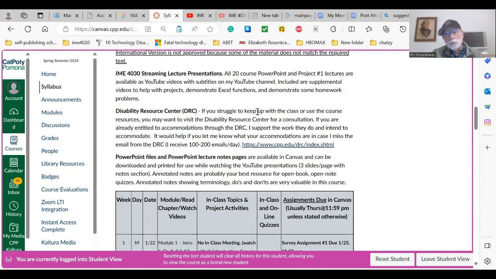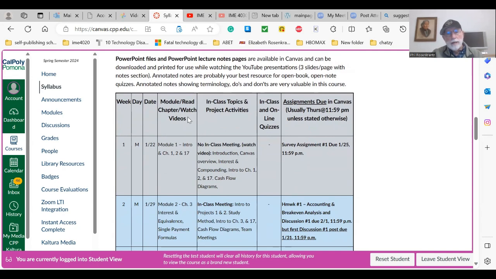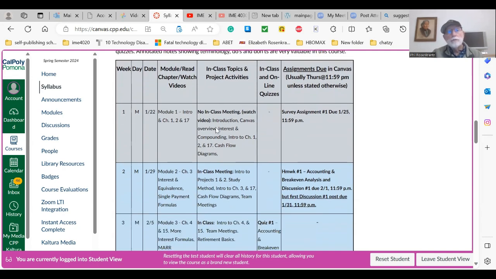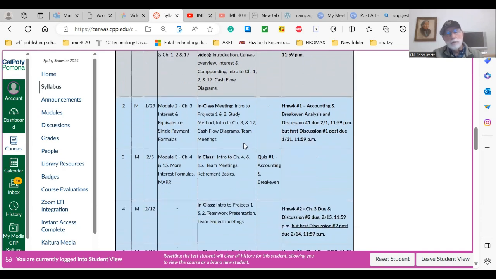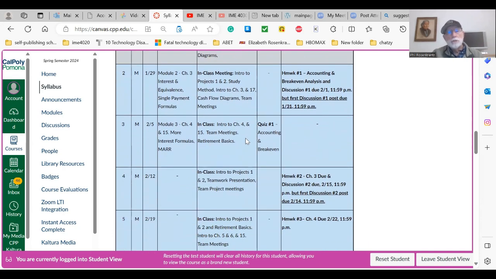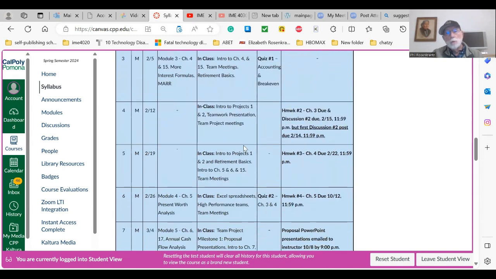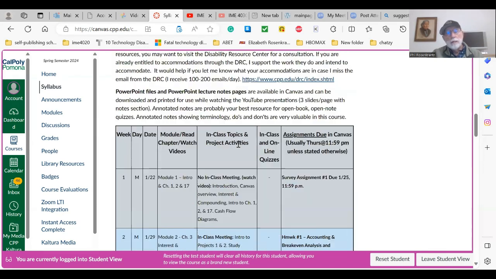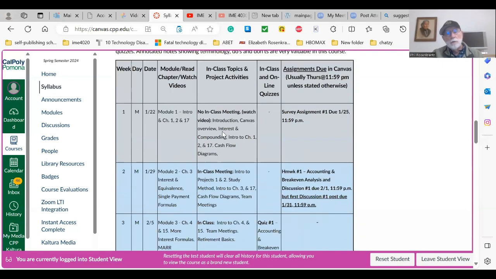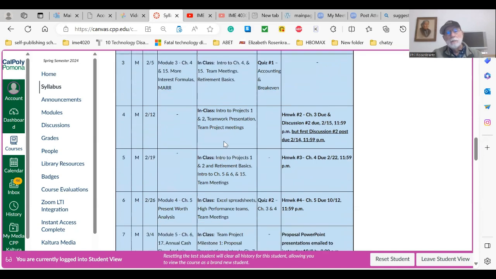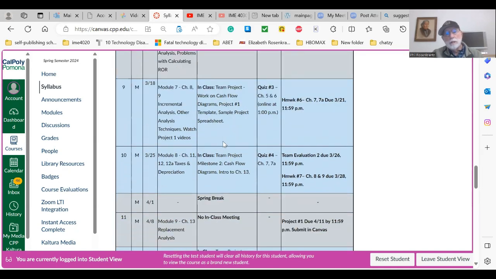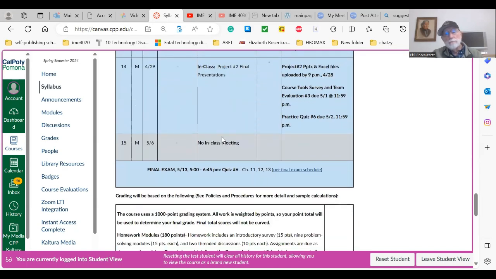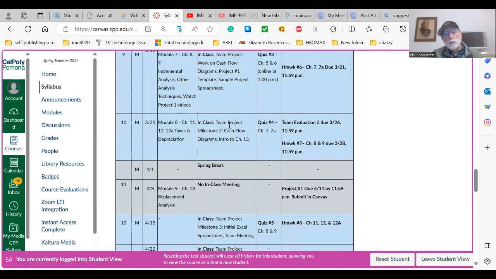Then, as I scroll down, you'll find that I have a week-by-week syllabus, and it shows the dates of tests, quizzes, discussion groups, homework deadlines, project deadlines. Now, the gray shading are the weeks we do not meet in class. The blue ones are weeks we meet in class. So you can see that we have some weeks you're on your own.